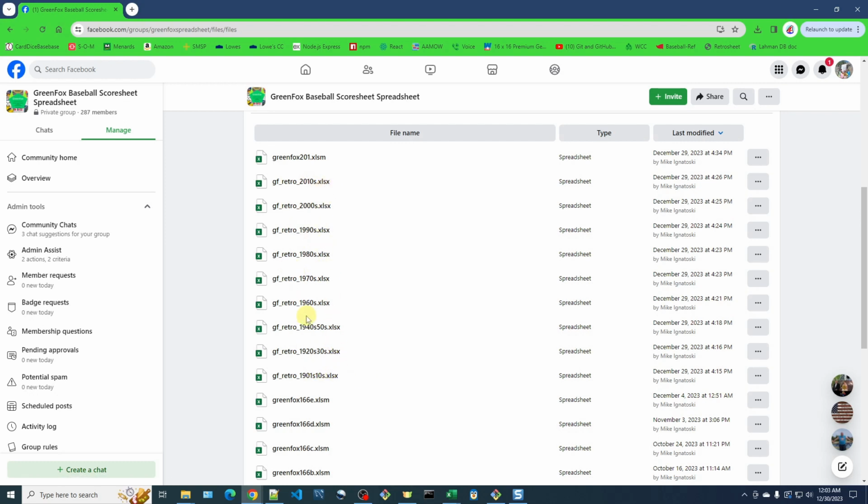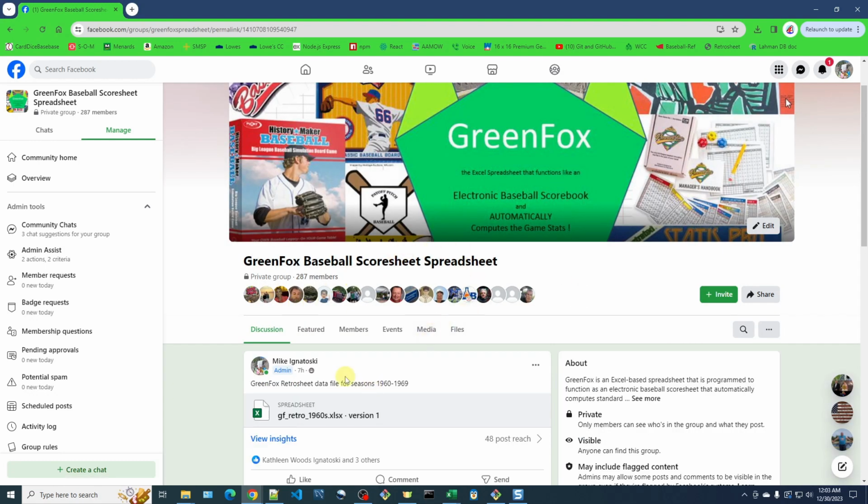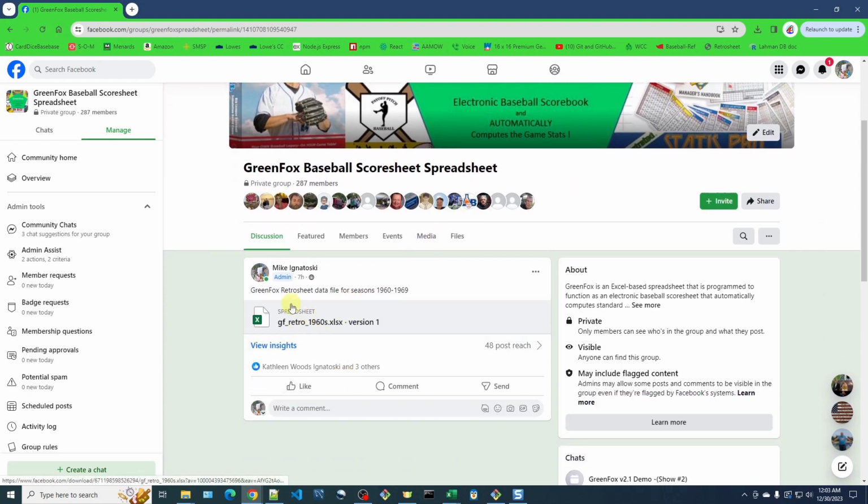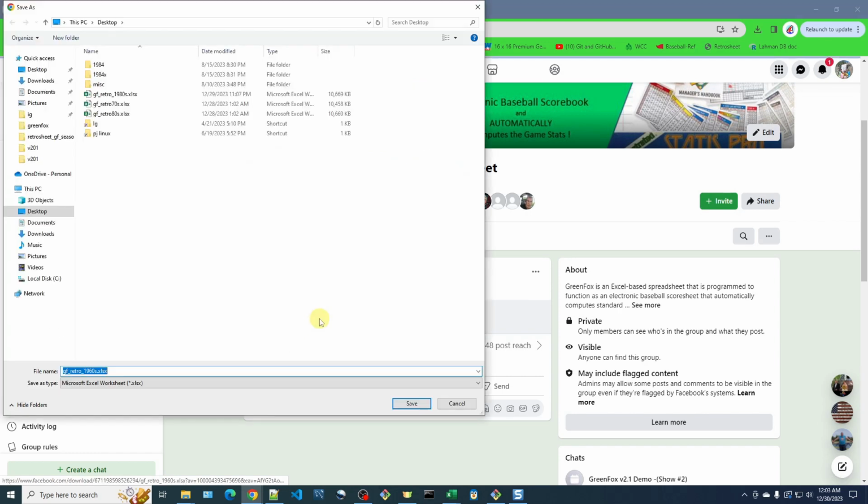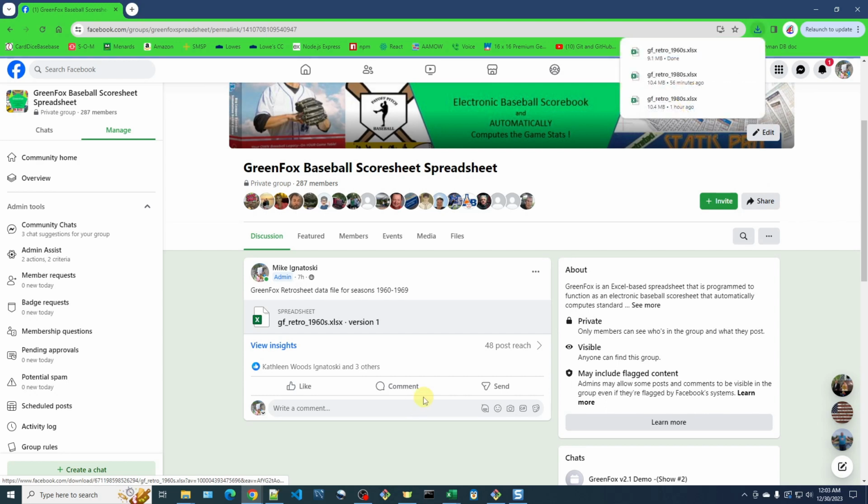So if I want 68, I'm going to click this 60s. It brings me back to this original post where this file was uploaded that I did, and here it just tells me that this has the GreenFox retro sheet data for seasons 60 to 69. That's what I'm looking for. So I'm going to click this. Then it brings me to the download page. I'm just going to download it to my desktop and say save it.